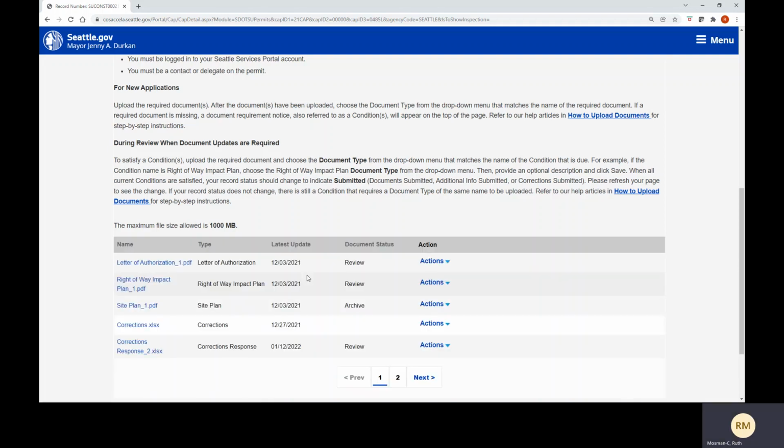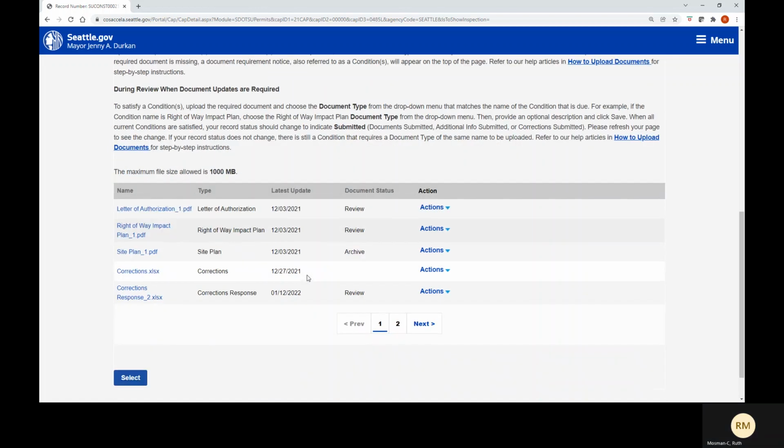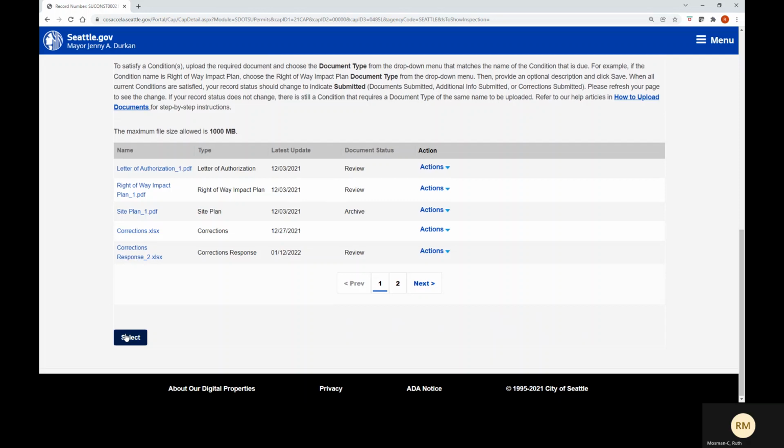Once you have clicked Save, there is no way to remove or edit a document that has been uploaded. If you made a mistake, it's easy to upload another document. Just click Select again and upload the correct document. Be sure to enter a description to indicate that this newly uploaded document is the correct one.